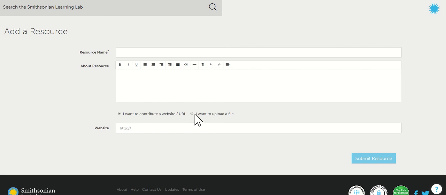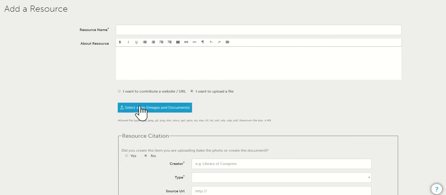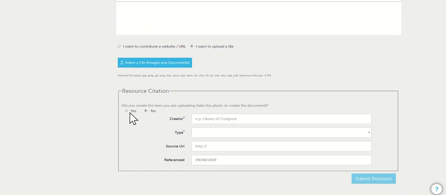You're going to upload a file, so don't worry about the URL. You're going to click I want to upload a file. Here you'll select your image that you've uploaded to either your desktop or maybe you have it on a flash drive, you've saved it, and then you're going to provide your resource citation.